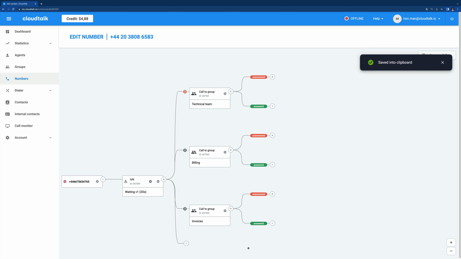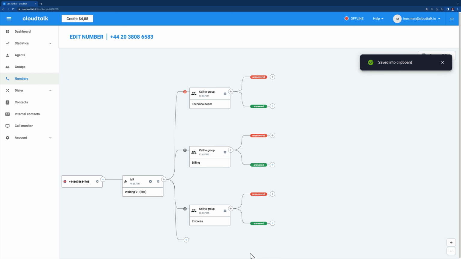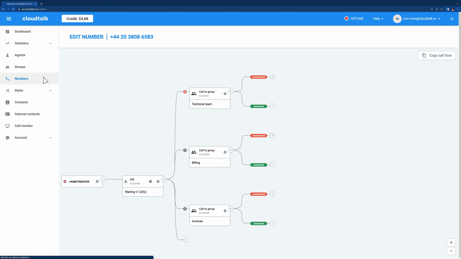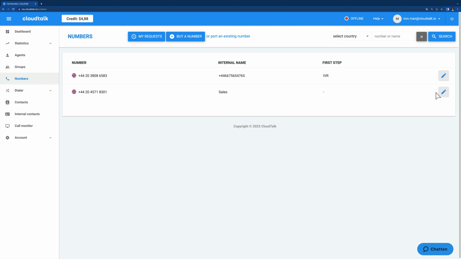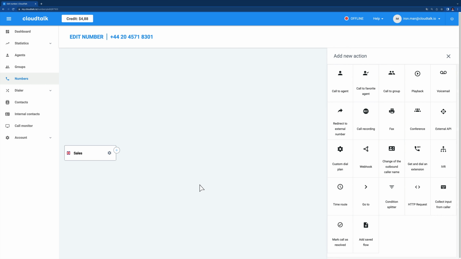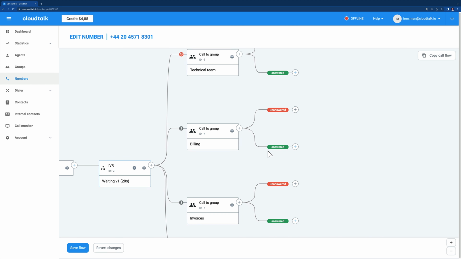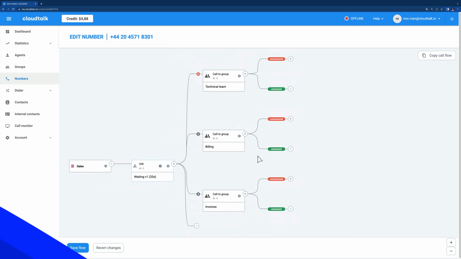Simply tick the boxes under the desired nodes, click on Save Workflow Copy, and CloudTalk will structure them in a reusable call flow chain. The second option, Select All Nodes, copies an entire call flow. Pasting the call flow is very simple. Click on the plus button wherever you want to add it, and from the menu, choose the very last option, Add Saved Flow. Your copied workflow is implemented instantly without the need to recreate it step by step.